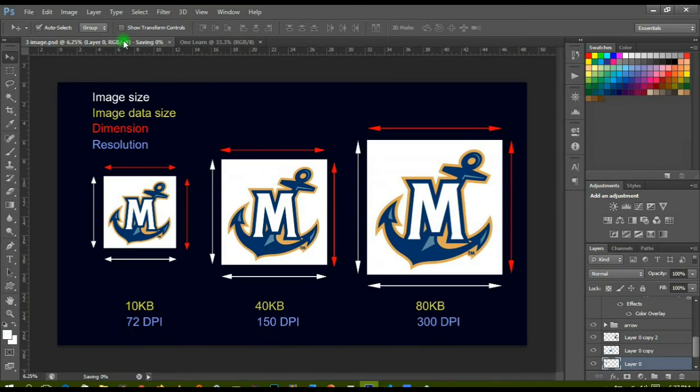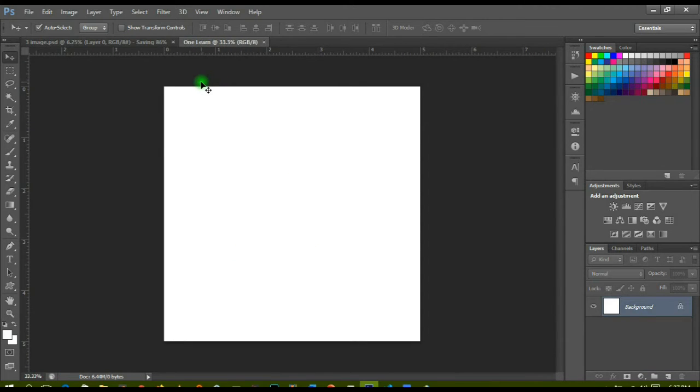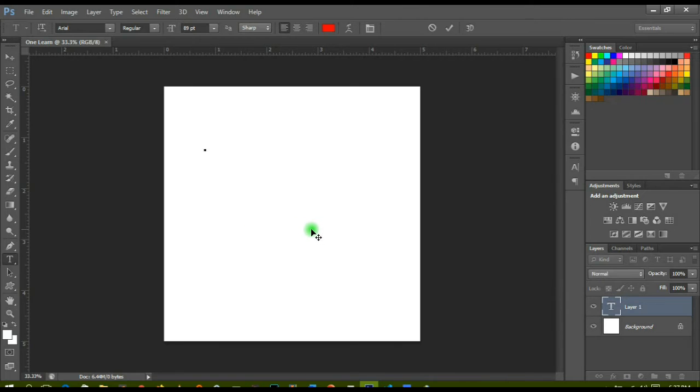Okay, let's say we want to continue working on a previous project. One thing you need to know is that when you are working on Photoshop files, you can save in PSD file format.